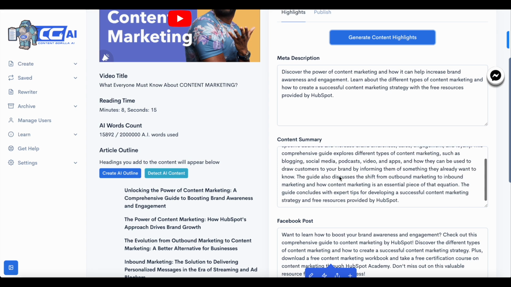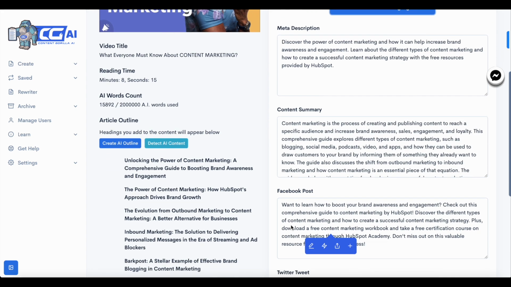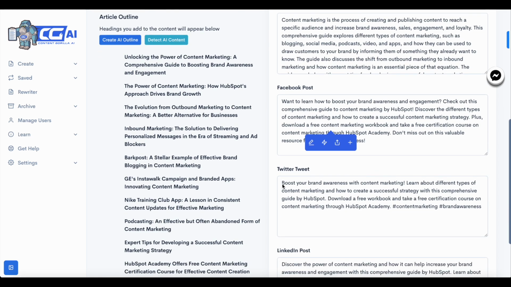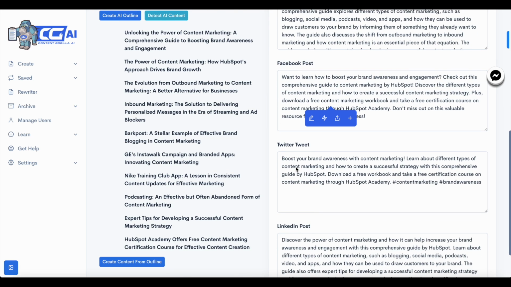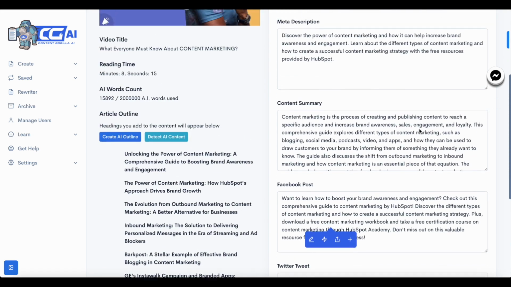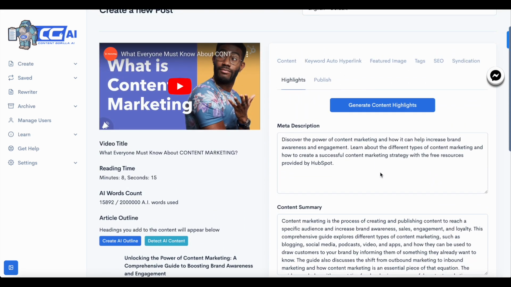Then we have a short summary of the entire content, and then we have the content for a Facebook post, and we have a Twitter tweet that we can use. And as you will see here, it also has used hashtags in this. Then we have the LinkedIn post, and all this basically helps you redirect more traffic once you have published your content. So that's how content highlights works.